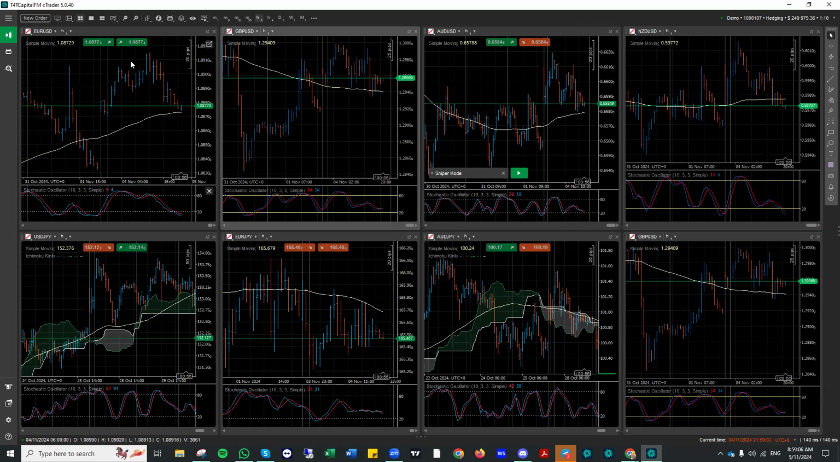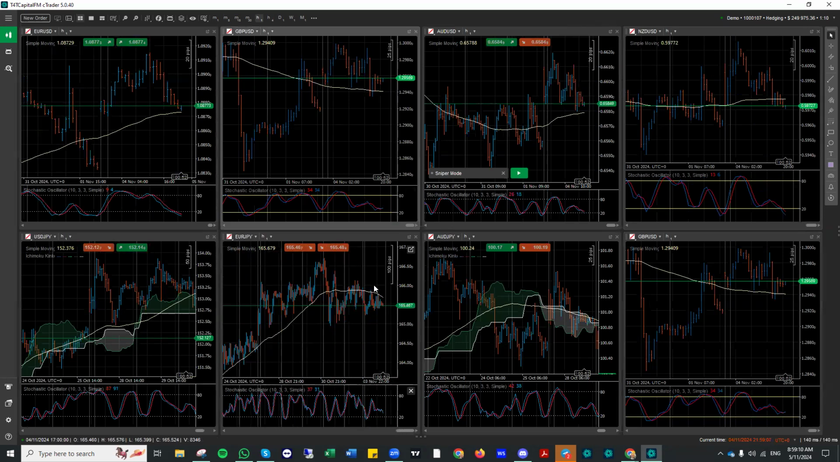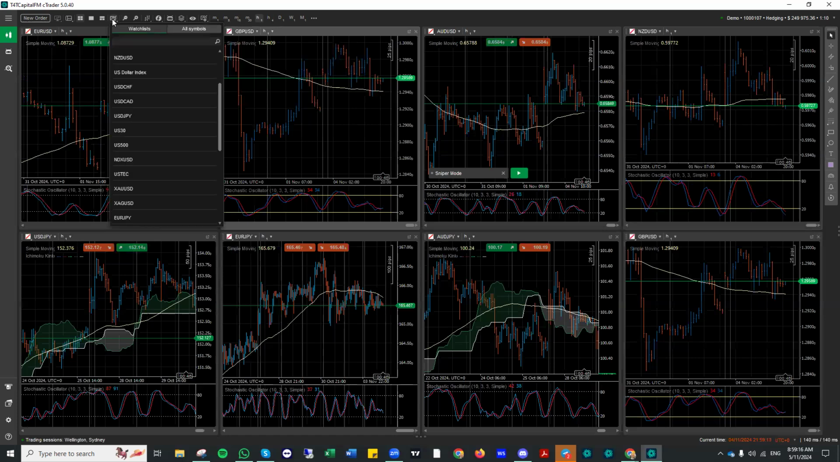It comes down to your own personal preference, once again, with what indicators you put on and everything else. But this is a good one. If you have all the yen crosses and those sorts of things, you can get those up.